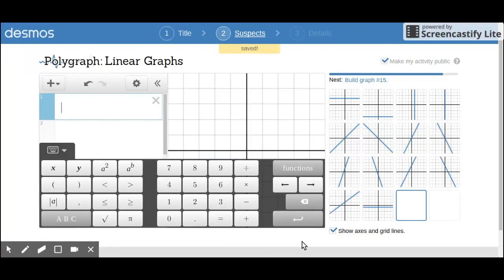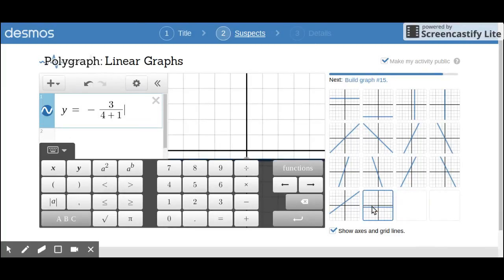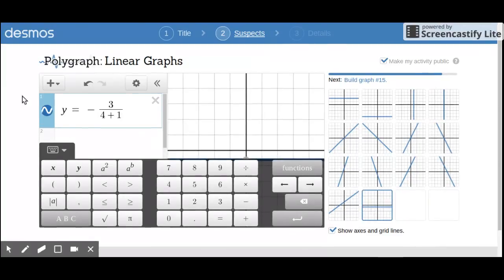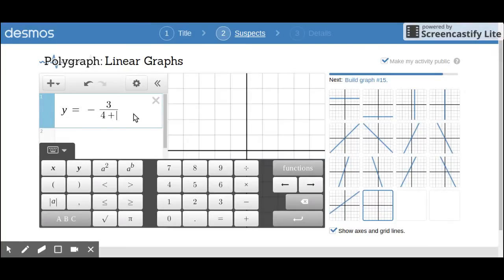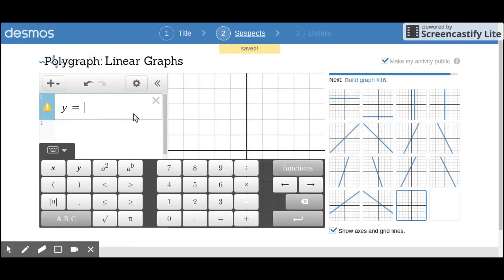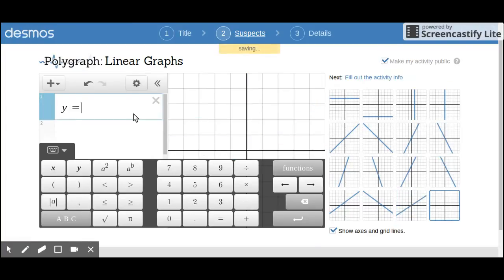Okay, notice that was not the graph that I wanted to go ahead and make. So if I go back and click on it, I can edit it from there. So that was definitely not what I wanted. Okay, so then now I've got all 16 graphs displayed here to the right.